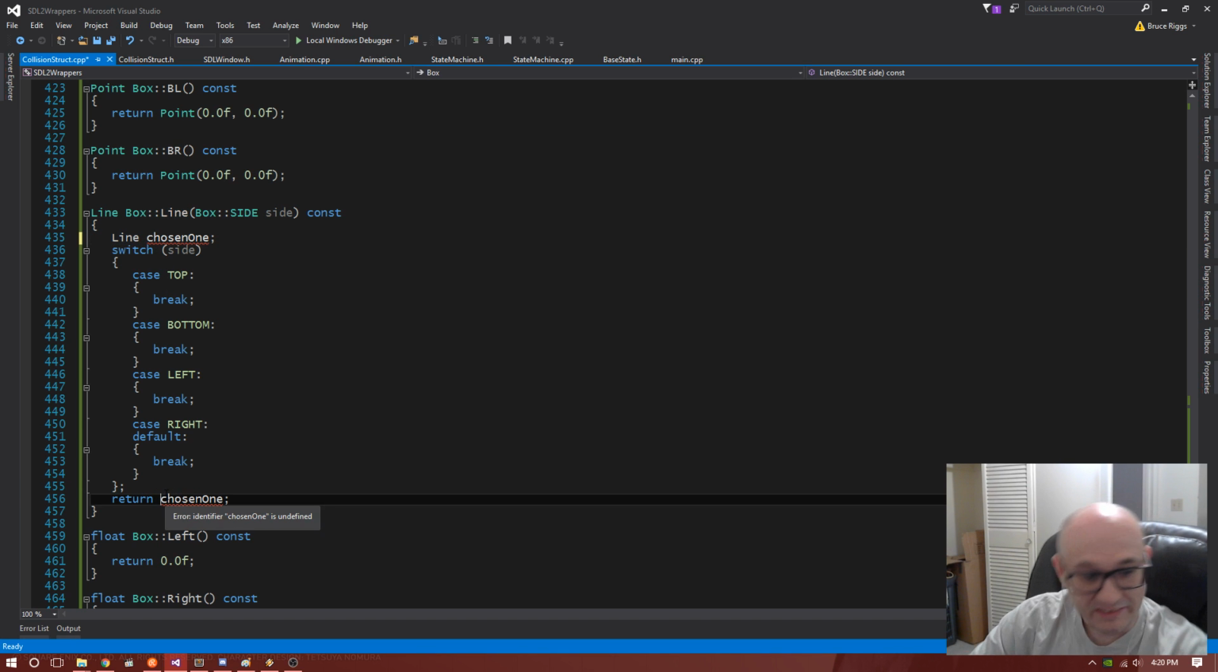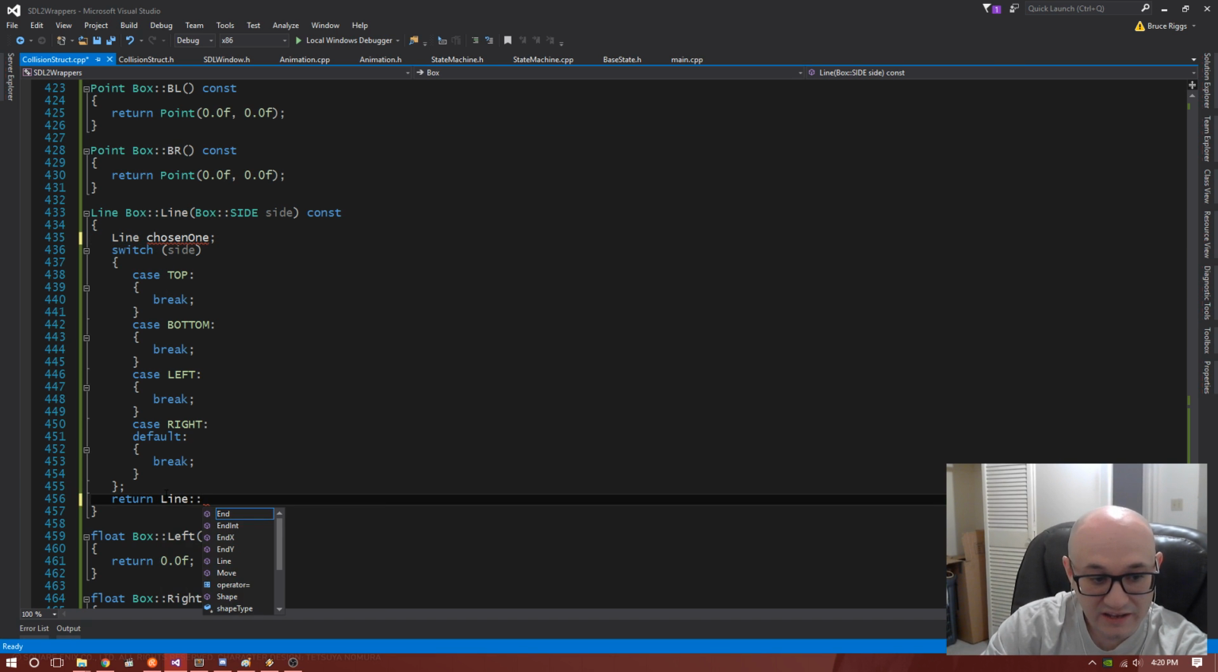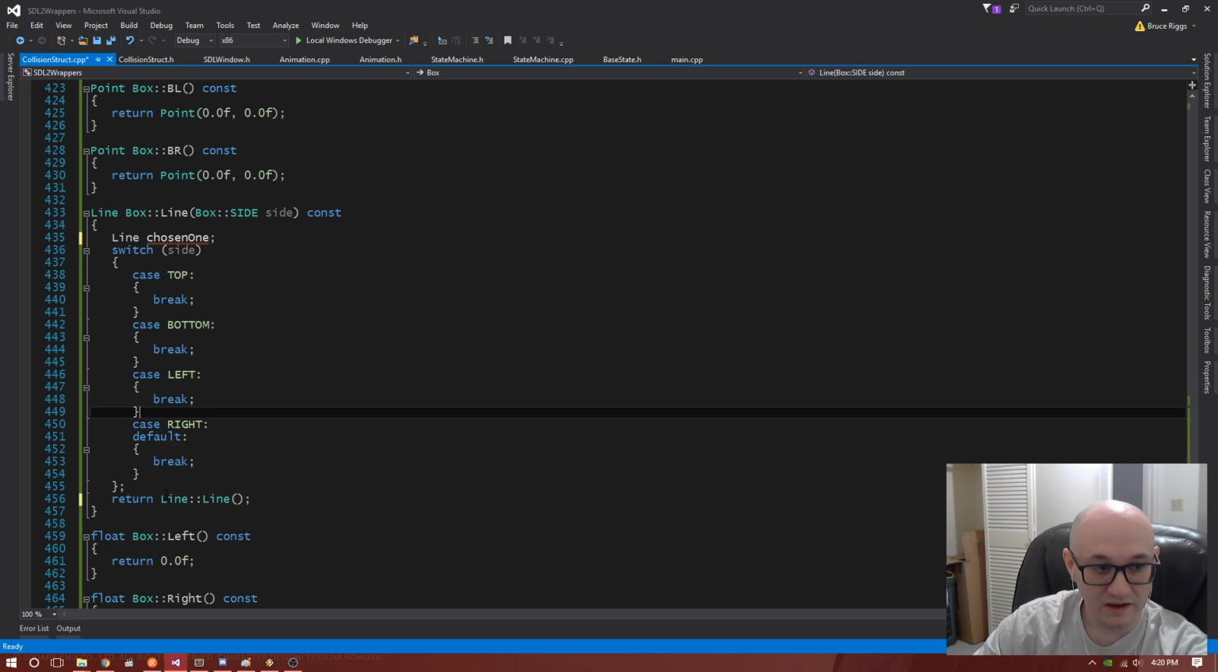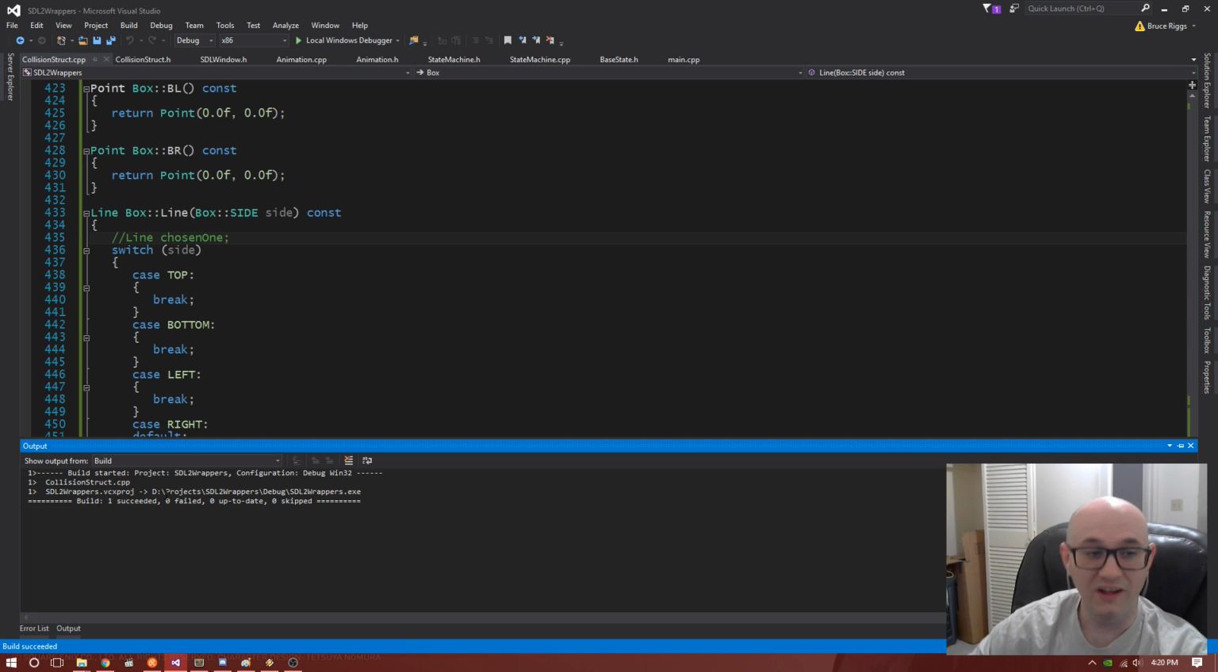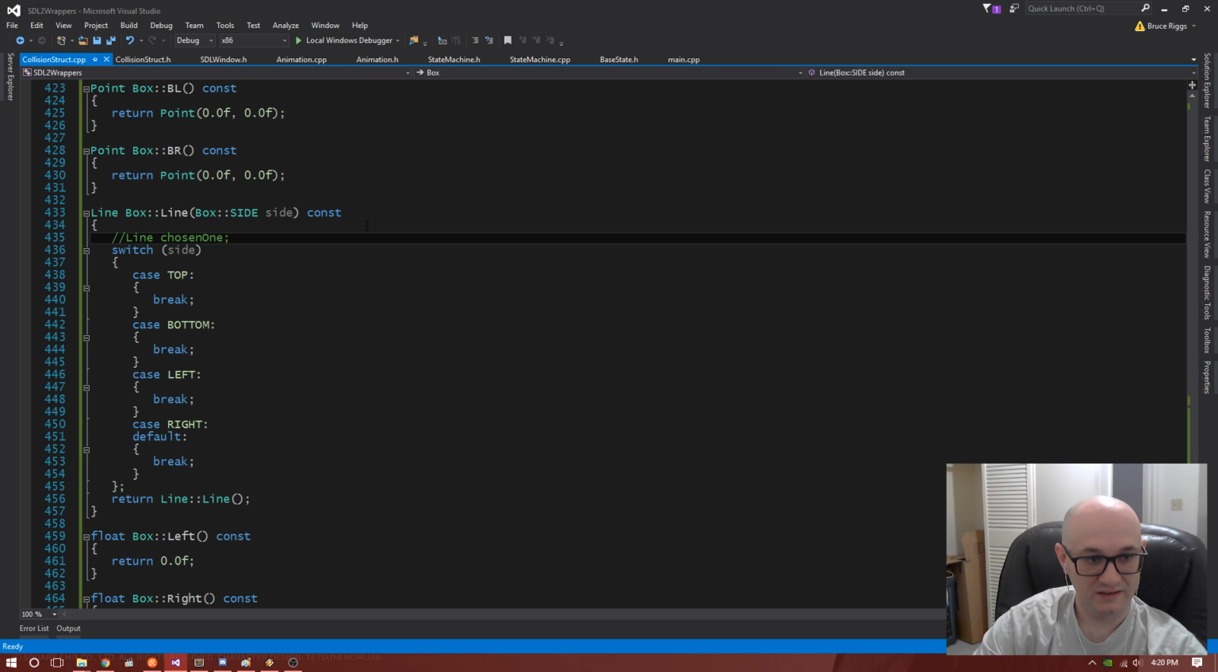Can I do something like this? Return Line, Line, and then just comment this out and hope. Lol, that works. Equals Line, hold on, this is weirdness. Equals Line, Line? You don't know what Line is. No, now you do. Is that what you're saying?